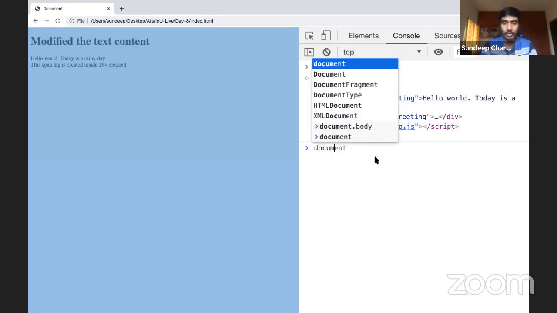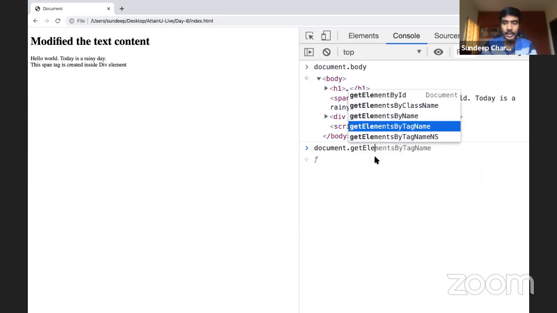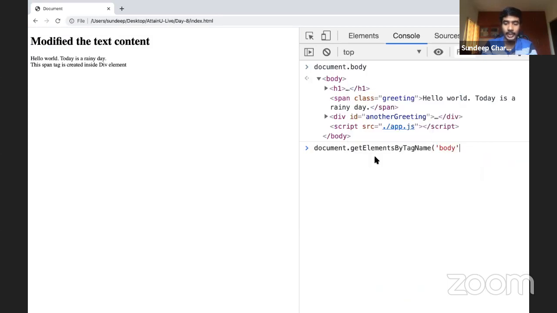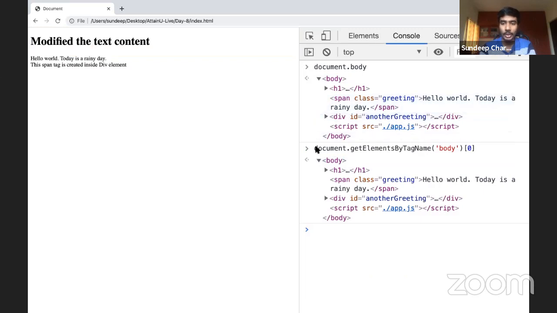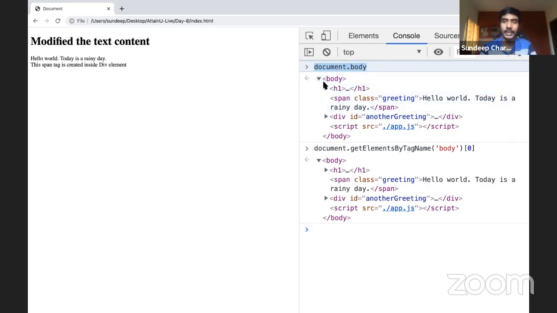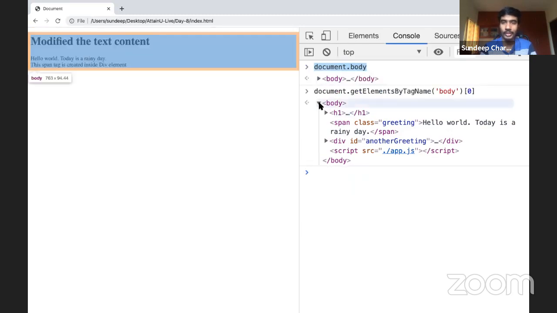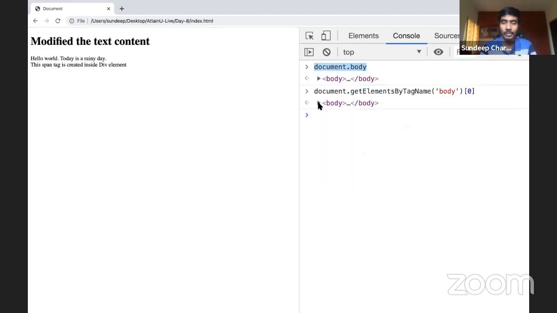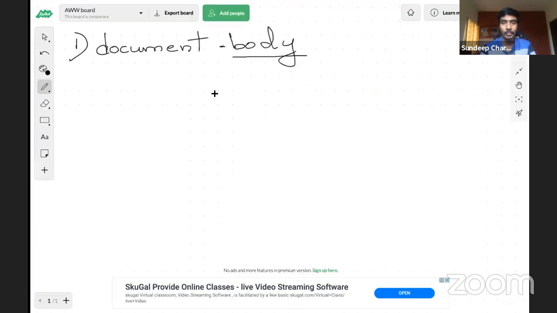Or you can literally go here and select document.getElementsByTagName, then select the body tag and index with a 0. This would also give you the same body element. So which one is easier? Should I go this route or this route? Obviously this route, right? That is why they have the convenience of accessing the body immediately with document.body. That is it. Nothing tougher or hard to understand. It's just a convenient way to access it. More or less, it's the same.